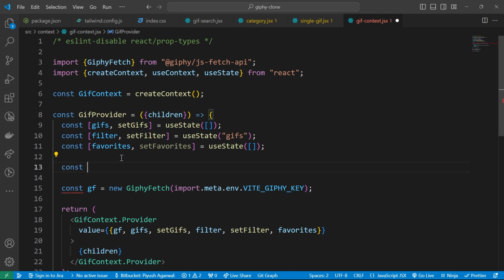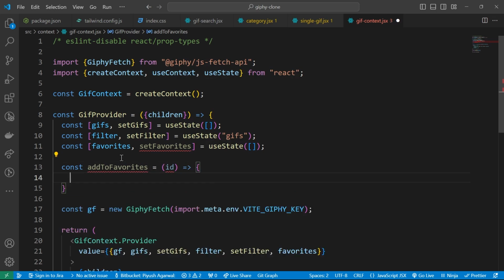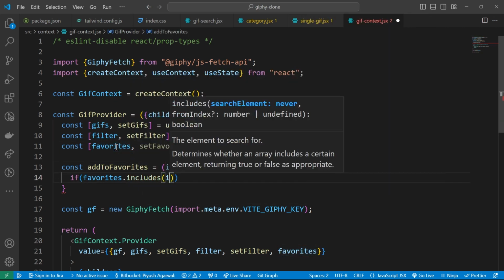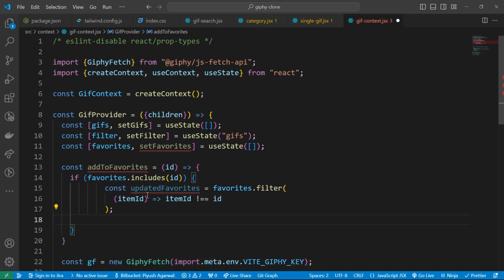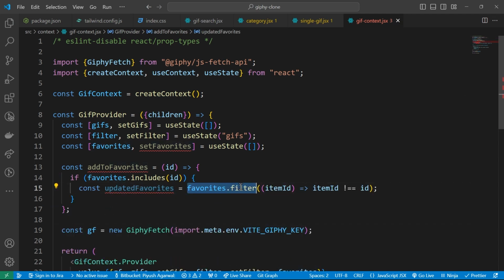So I'll say const addToFavorites. This function will take an ID that has to be added to the favorites or the local storage, and I'll say if favorites, that is this, already includes this, so favorites.includes(id). If that's the case, then we're going to remove it from here, right? So I'll say updatedFavorites equals favorites.filter, we'll take the item ID and say itemId, if it's not equal to the current ID, then return it. What that will do is it will remove that particular ID from our favorites.